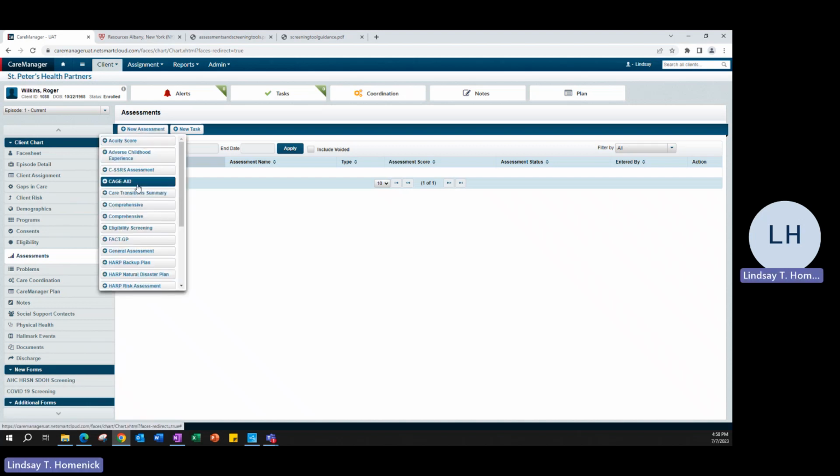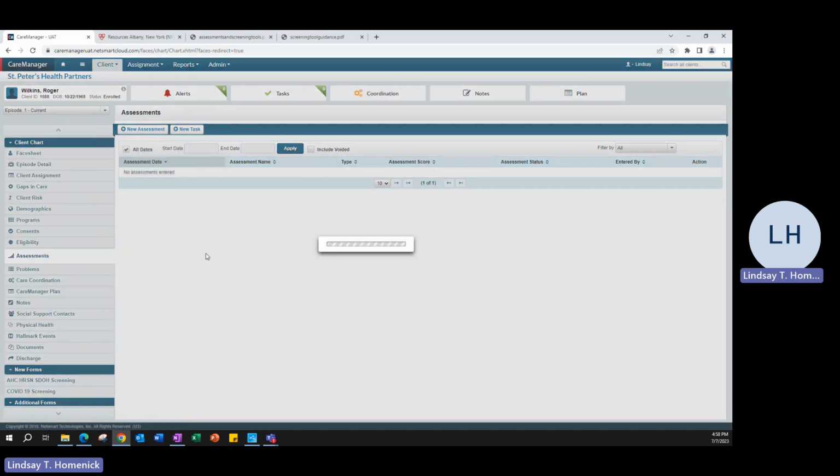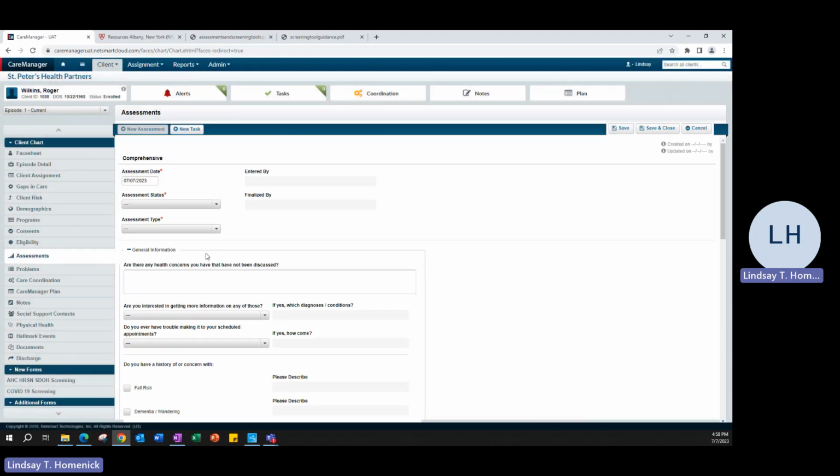The next one you're probably going to do is going to be your comprehensive. There's two in here. There's only one in the live. I'm going to pick comprehensive. That is due within 30 days of enrollment. And this is one that does get updated annually. Similar to the other one, I want to make sure I backdate it if I'm data entering, and I can save in draft or final.